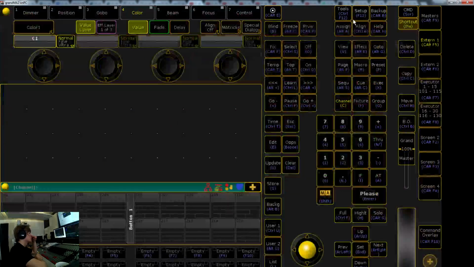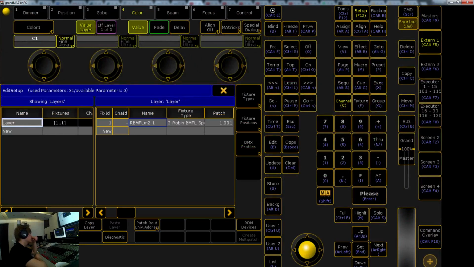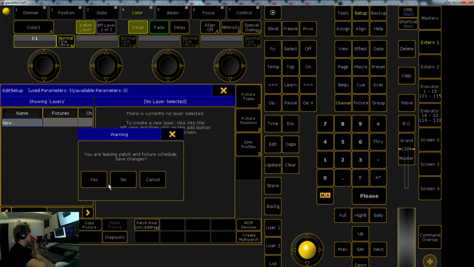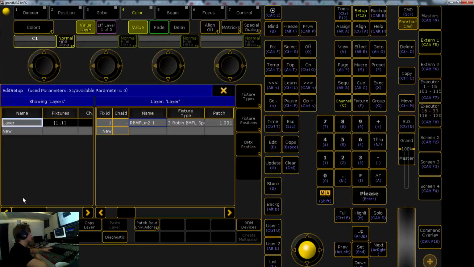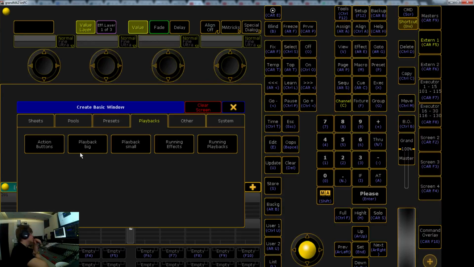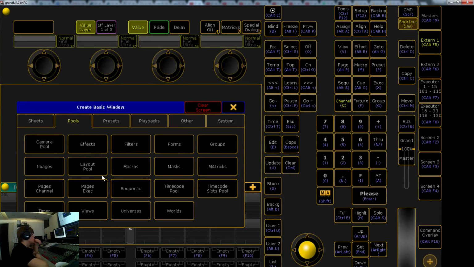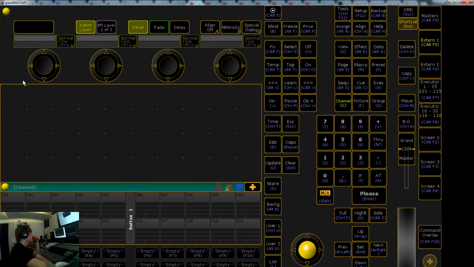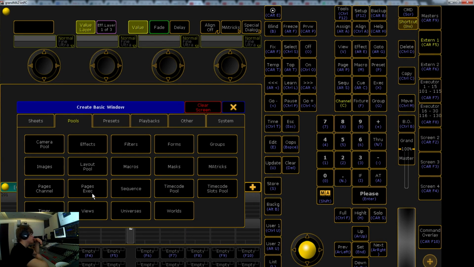I'm just going to clear everything real quick. Delete layer. Then I'm also going to have a queue pool, sequence pool. Delete that one.